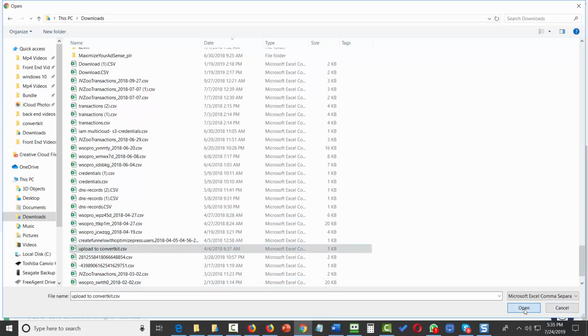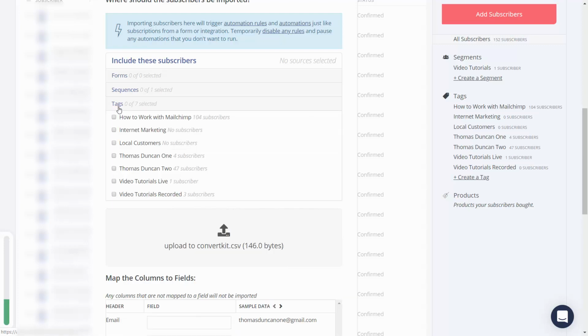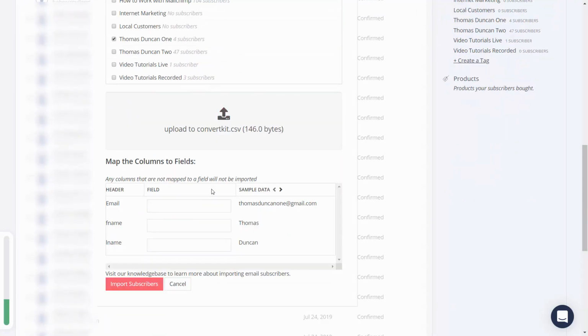You'll then click Open. What you'll then do is choose how you want the individuals to be categorized. You'll then choose your tags. What you'll then do is you'll go down into the mapping area. You're going to want to click inside of each box. In this case, we're going to determine that the email field should match the email. The first name will match the first name.